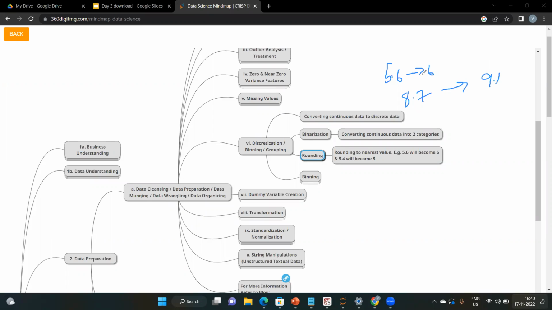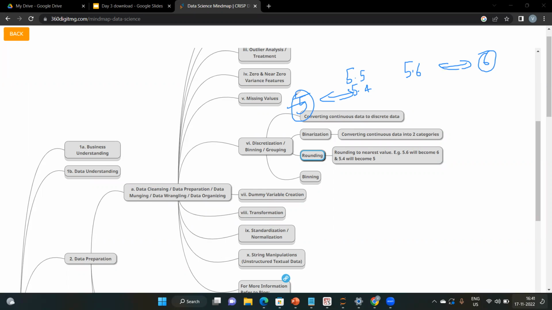Okay, we are going to round off to the nearest values. Let me say some product is 98 rupees, you're going to say it as 100 rupees, right? We are going to round off to the nearest value. If it is 5.4, we are going to round it off to 5. If it is more than 5.6, we are going to round it off to 6. So this is what is meant by the rounding off method.